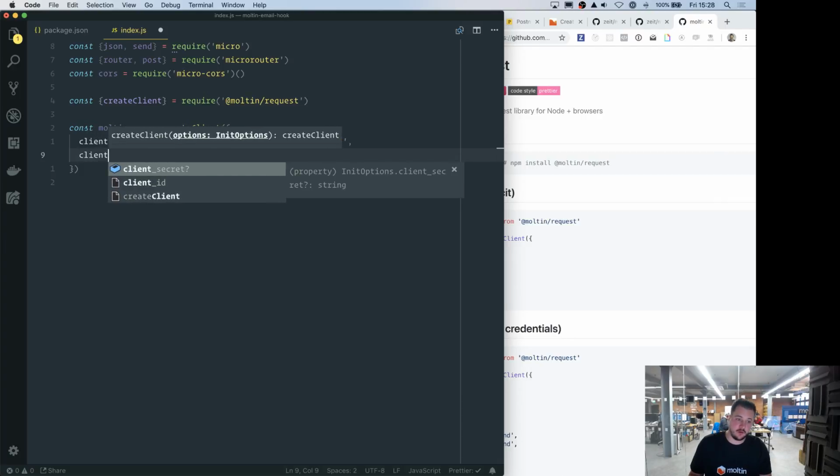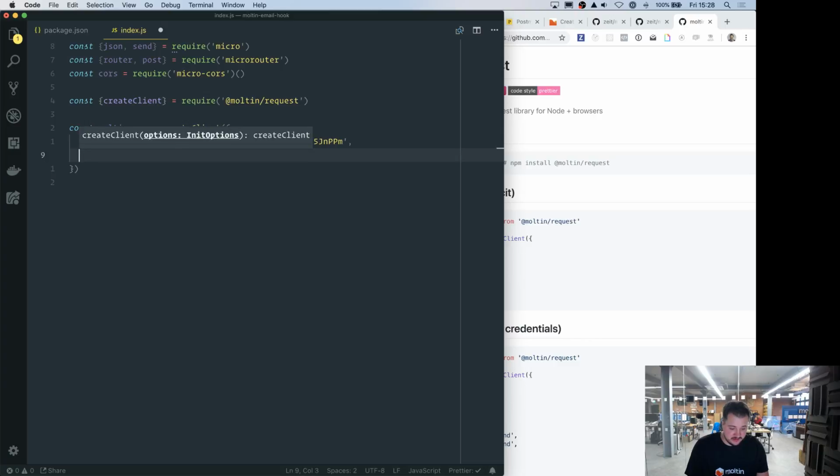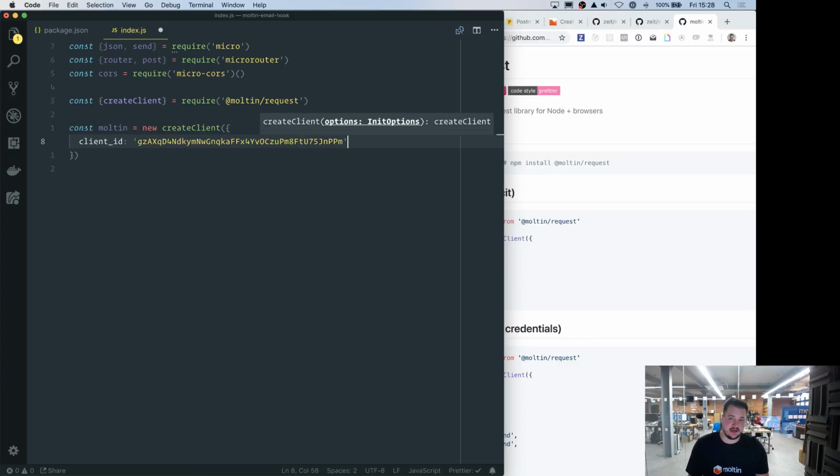Finally, because we're going to be making a call back to Moltin to update that flag, we're going to be using the client secret, but we'll come back to it and add that later on. So now we've got that, and that is working with the Moltin request library. We should be able to make some calls to Moltin. So let's have some fun.